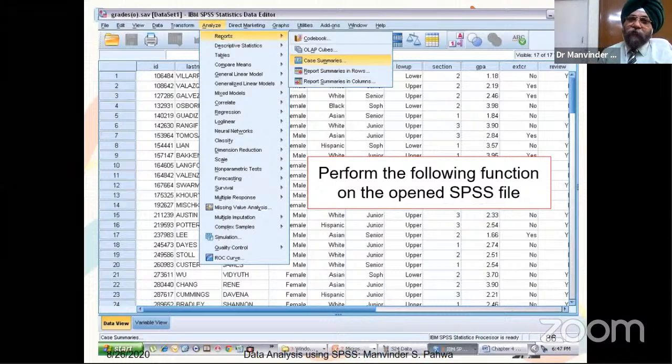You all have the opened file now. So just go on Analyze, go on Reports, and go on Case Summaries. Do it. Write done in your chat box as you do it. Analyze, Reports, and Case Summaries.